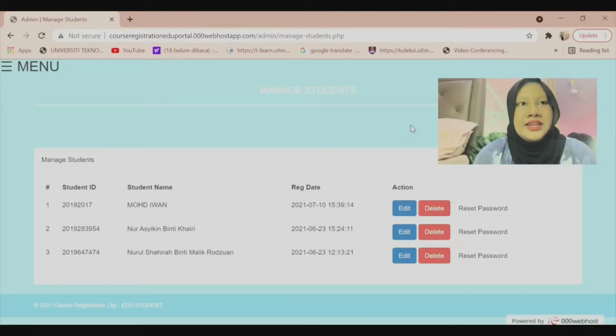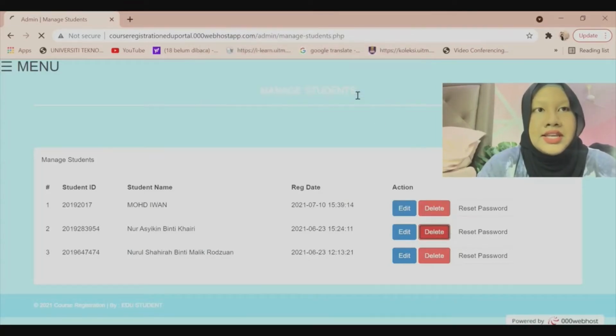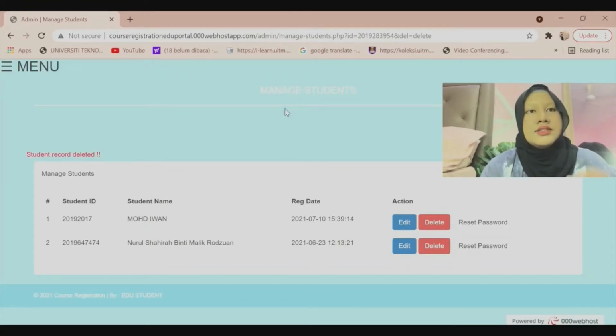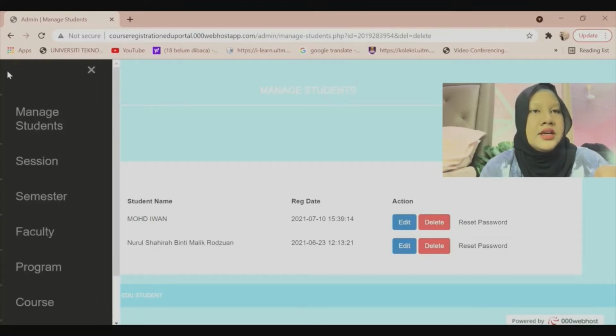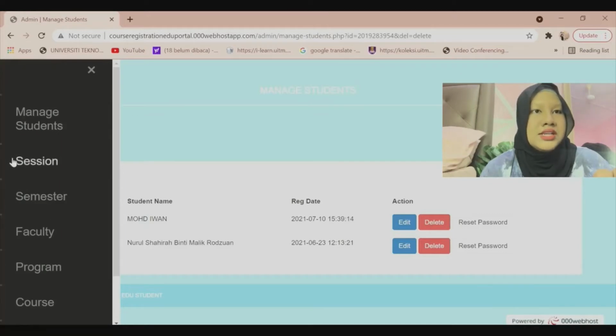The admin can edit the student profile, delete the student profile as you can see in this video, and reset the student password. Next, the admin can click the menu button. If the admin clicks the menu button, it will show all the functions that can be used by the admin in order to conduct the registration process.